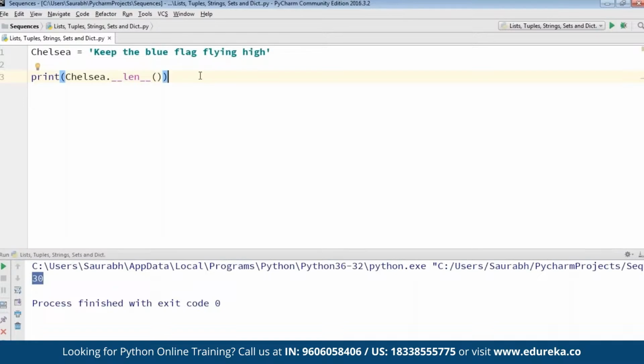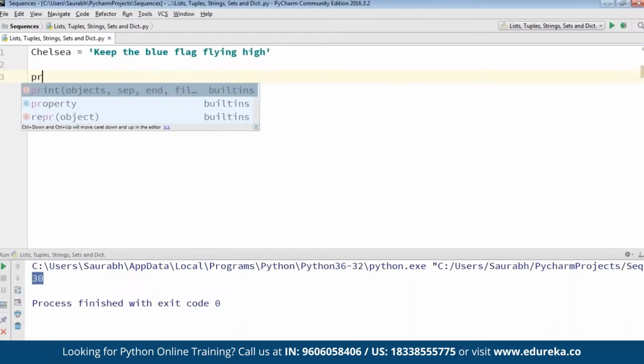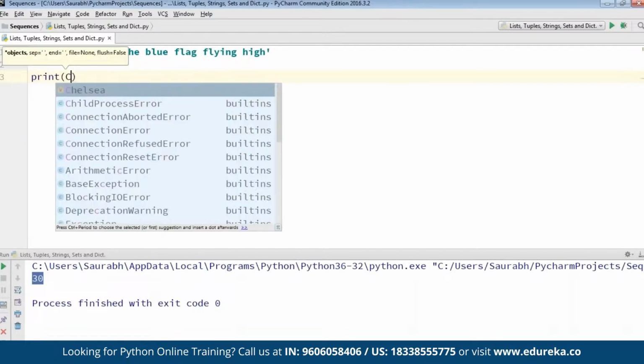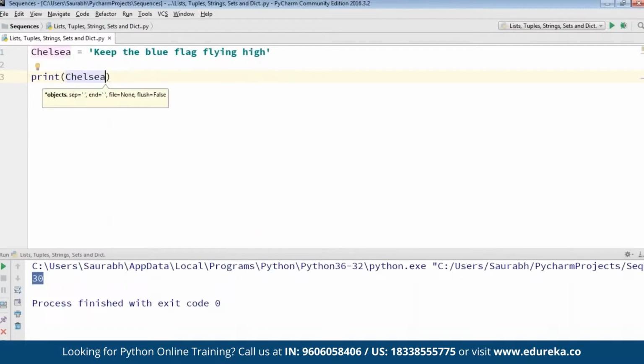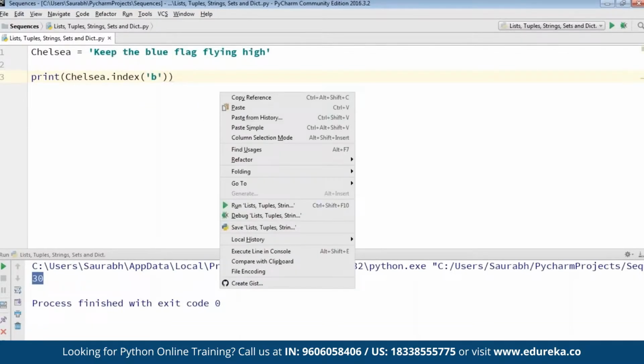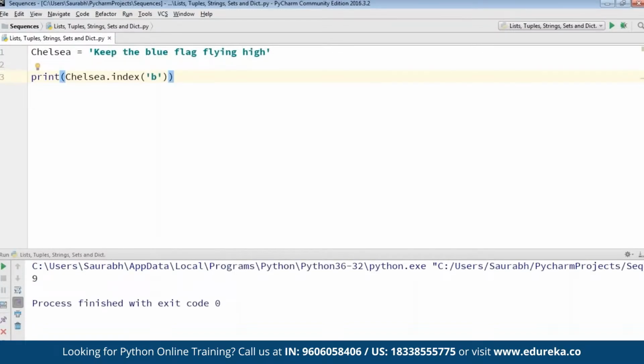Now I can perform multiple operations with strings. If I want to locate a particular character inside a string, I'll type in a print statement, then the name of the string, that is Chelsea.index. In the parentheses write the character name. So if I want to see the index of B, let us see what happens. Go ahead and execute this. So it is present at the 9th position. This is how you can get the index value.